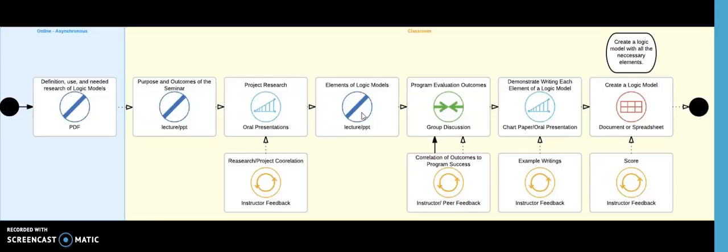So through those group discussions, there would be instructor and peer feedback, as you can see here from the block correlated underneath the group discussion. And then the facilitator will take the participants into the next block, which would be an actual demonstration and writing process of each of the elements of the logic model.